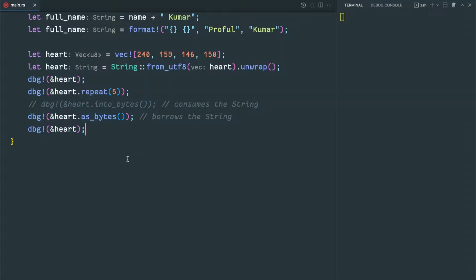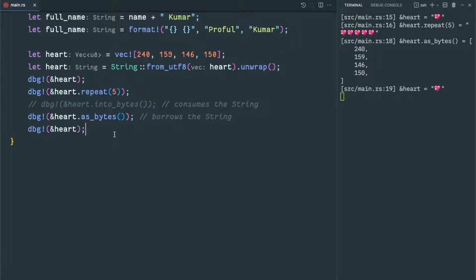Similar to into_bytes, there is as_bytes also. There is a slight difference between those two. If you use into_bytes, the ownership is already transferred. It is not a borrowed one. It consumes the string and converts it into bytes and stores it in some variable, and you can use that variable however you like. But in this particular case, as_bytes borrows the string as bytes.